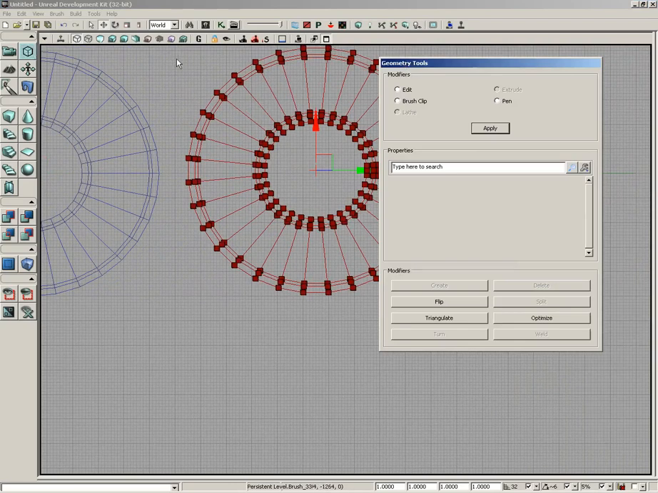So that is a quick look at the lathe modifier. Again, really it's just a way to create arc-like extrusions with a set number of segments.